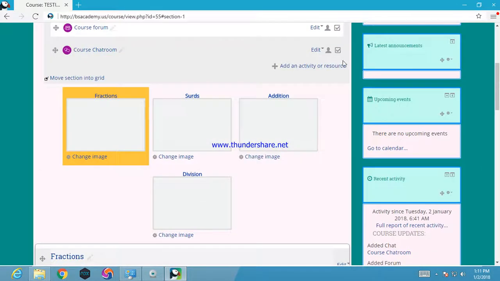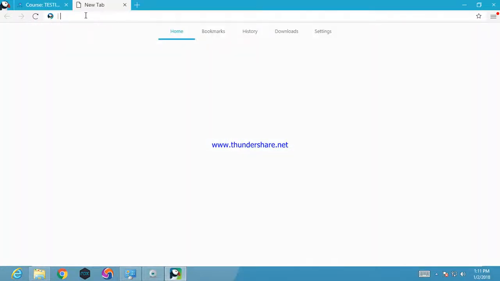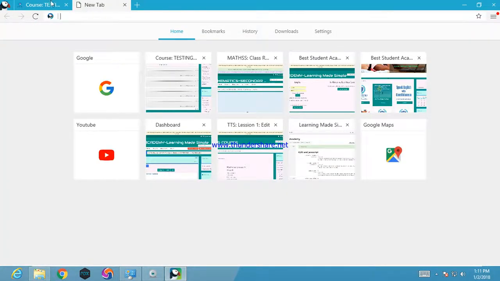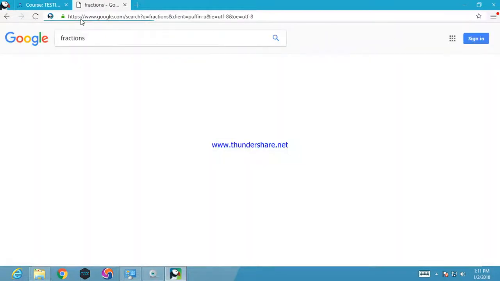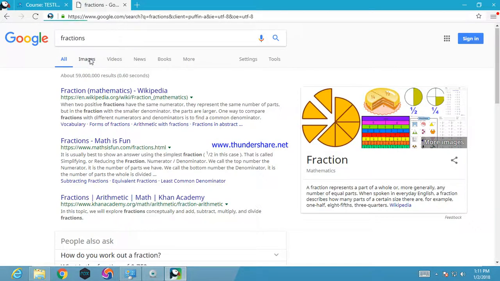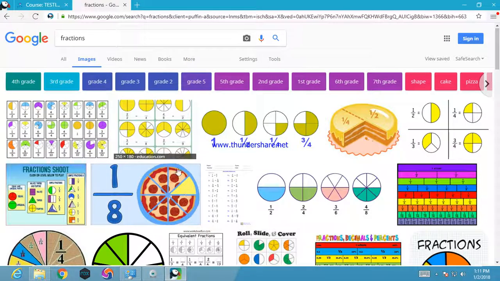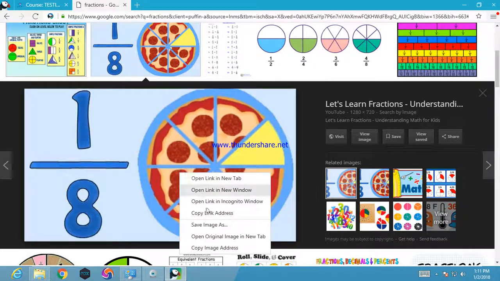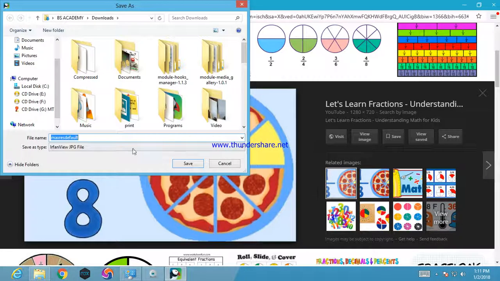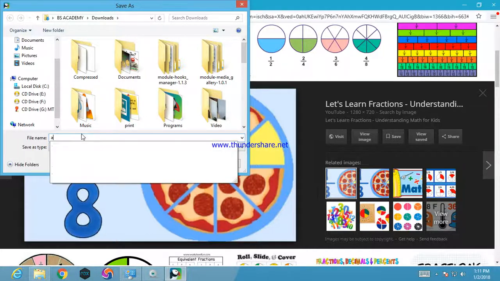So if you want to add an image, you can click change image. Let's say, let me find an image. The first one is fractions. Just search on Google images. Let me download an image as an example. Okay. Let me save it. Save image as fraction.